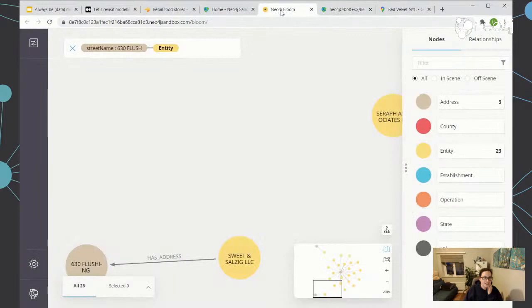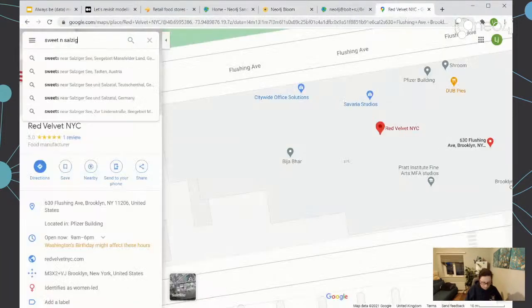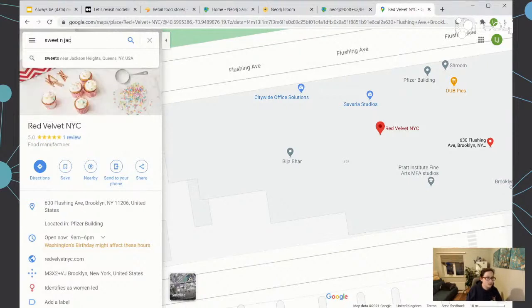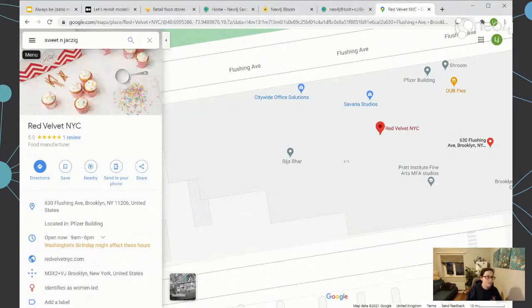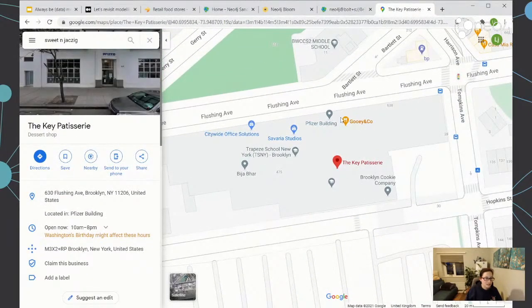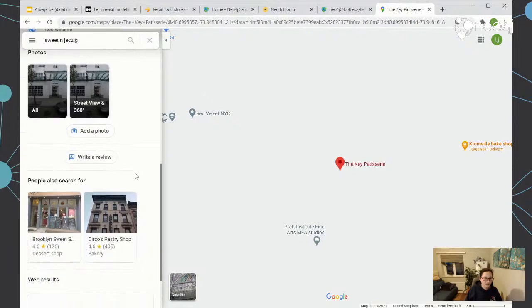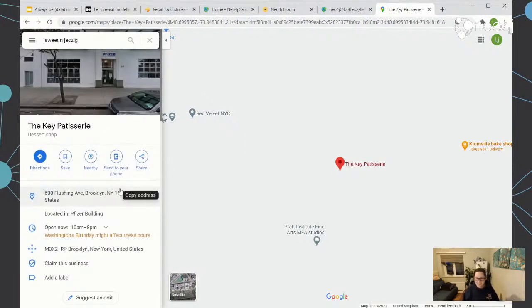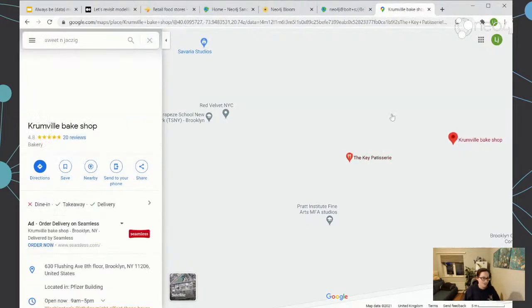Do we have to bring in the other trading names? Sweet and Salzig. Okay, let's look at that one. Interesting. Okay, so they've changed their name yet again. So, we're having a field day here, aren't we? Cromwell Bake Shop. Oh, let's see if we can find Cromwell Bake Shop.